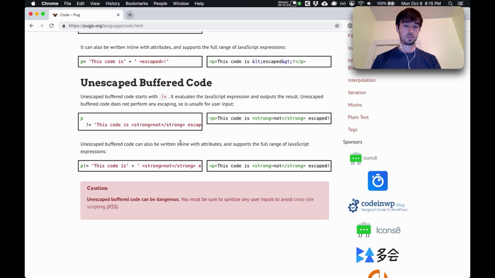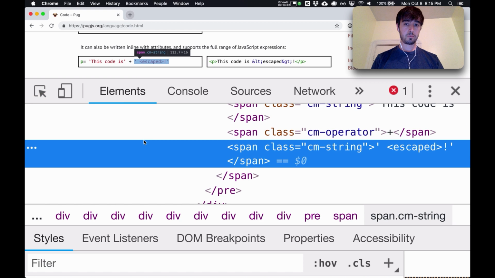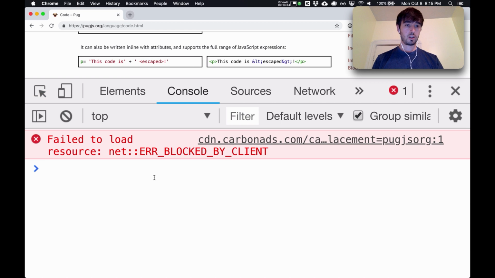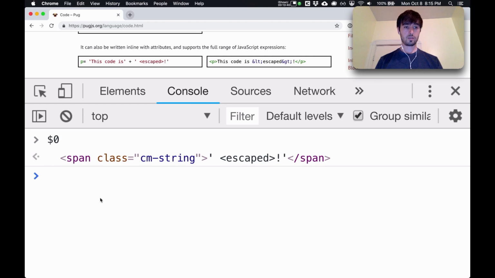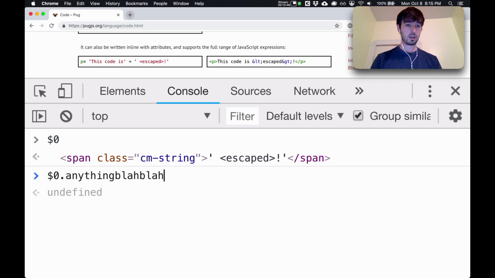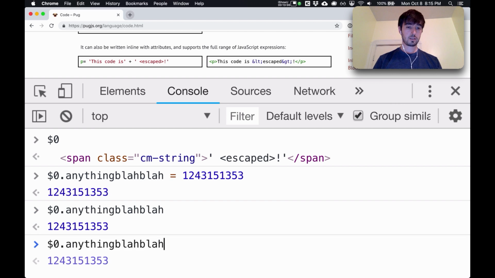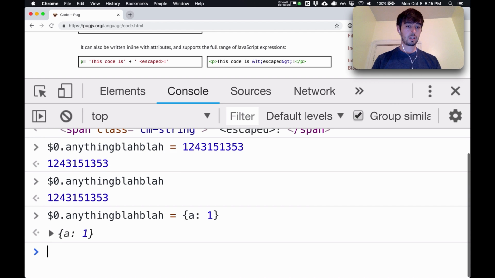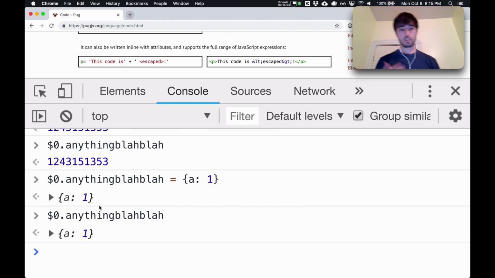And if you didn't know this, this is something you can do in HTML. It's not something that a lot of people suggest doing. But say you have an element selected on the page, we can access that with $0 in the console. So this is the current element we have selected. We can say anything equals 123, some number, right? And so let's look that up, and boom, it's just a number. We can assign something else here. We can say it's an object, and when we look that up, we get the object back. So DOM nodes can store information in them.